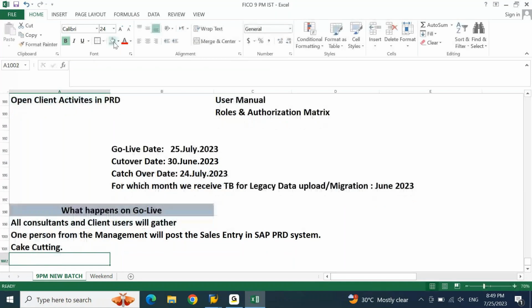This is what happens on your go live date, because somebody might put this kind of question in your interview, or somebody might casually ask what happens on your go live. Everybody talks about go live. You must know what happens on go live. Your client and your consulting team will gather, and somebody from the management level, let's say your CFO, will log into the SAP production system and create a sales order, delivery and billing. Because the first transaction in the SAP production system is always a sale document.